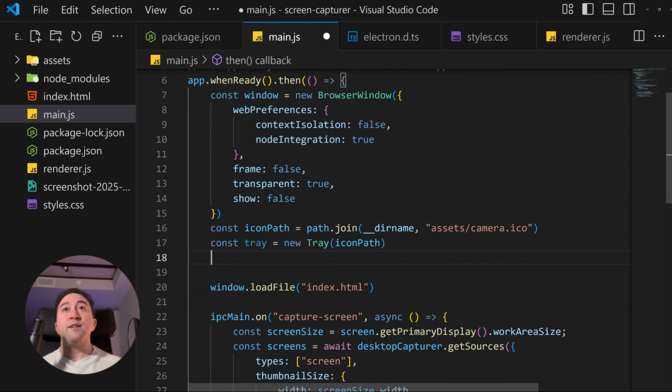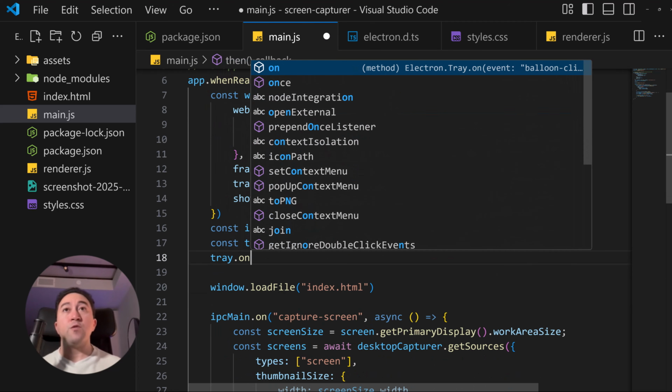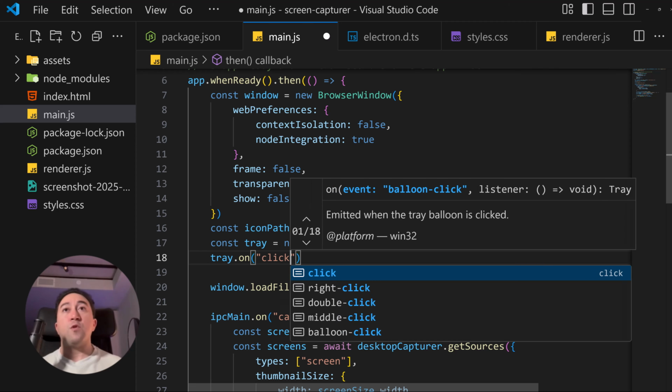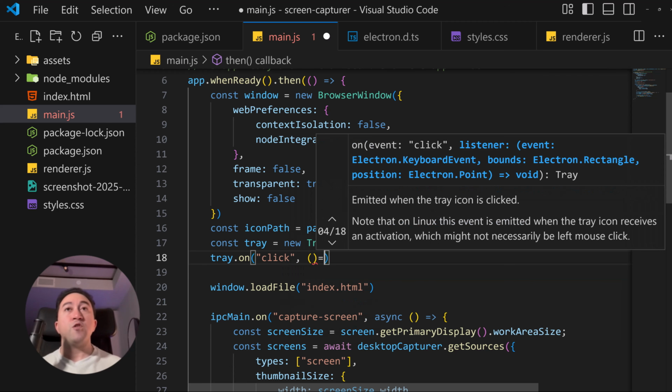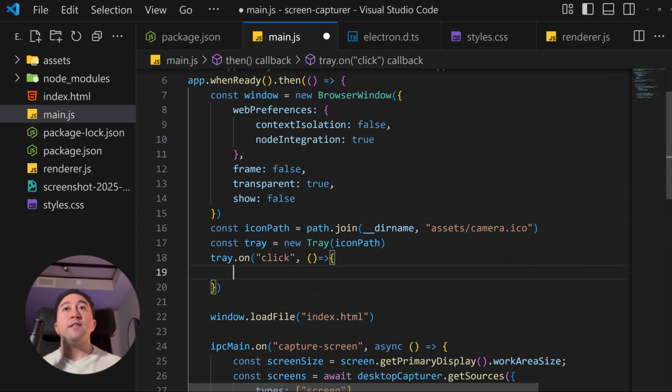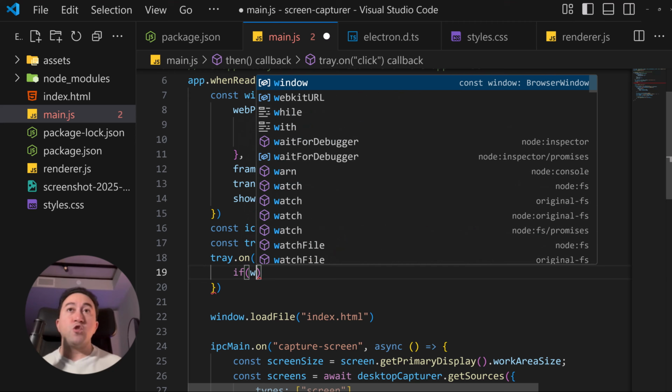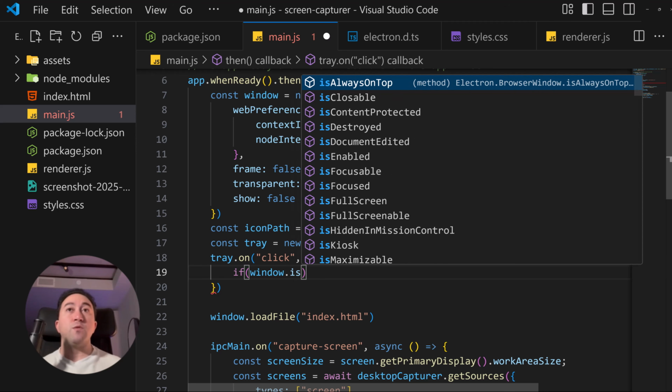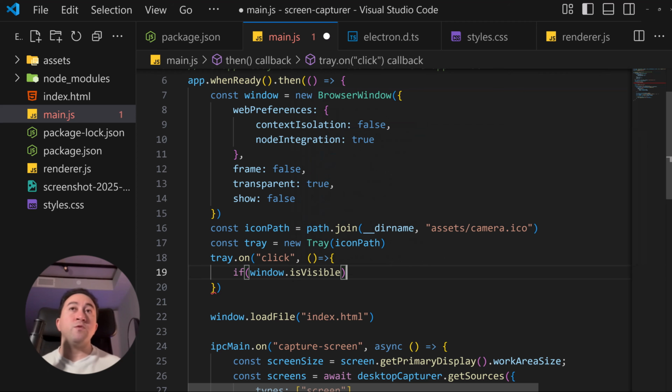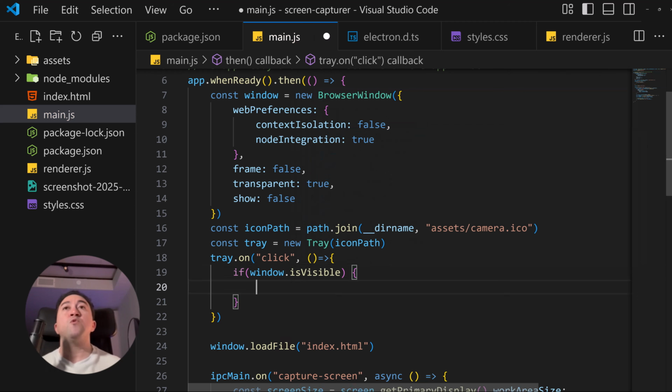So how do we handle the click event on the icon? We can use tray.on, okay? So the on function from the tray object, and this takes two arguments. The first argument is a string of the event name, which is click in that case. Then the second argument is a callback function that will be invoked when this event is triggered. So here in this callback function, we want to show the window only if it's invisible, okay? Because maybe it's already visible. In this case, we don't want to show it, we want to hide it.